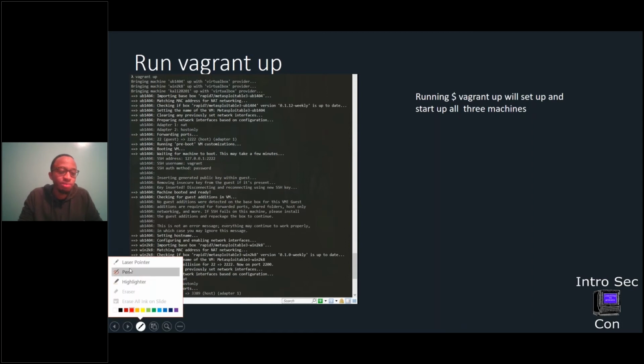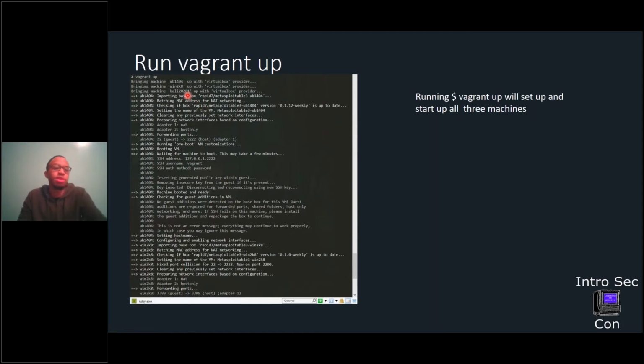So it's going to tell you it's bringing up Ubuntu, Windows 2008, and a Kali Linux box. It will import the base box. That's what we saw in the cloud. So this will import it, and it will do all the setting up for you. You don't need to go into VirtualBox and download ISOs or the images, then set up networks. This makes it way easier.